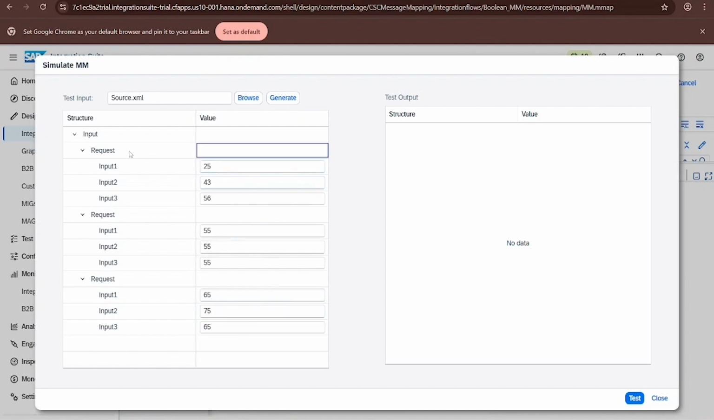So what is happening here is, in request 1, first it is comparing input 1 and input 2. Input 1 and input 2 are not same, so false will come. Then it will compare input 1 and input 3. Input 1 and input 3 is also not same, so false will come again. So false equals false becomes true. So the first request value will come true. In the second request, input 1 and input 2 will be compared, true will come. Then input 1 and input 3 will be compared, again true will come. So in request 2, the value will come true automatically.